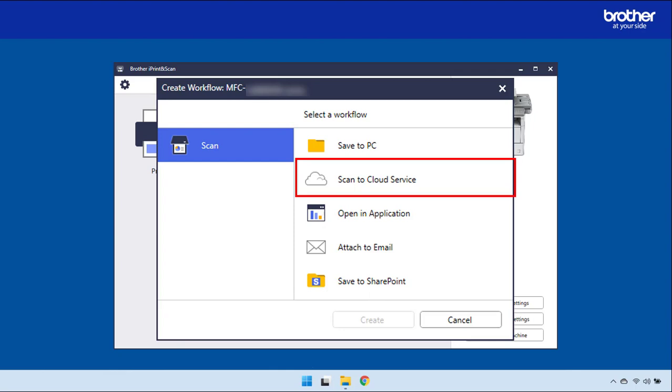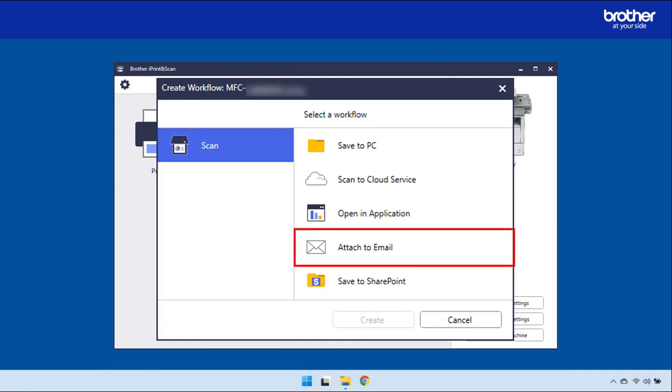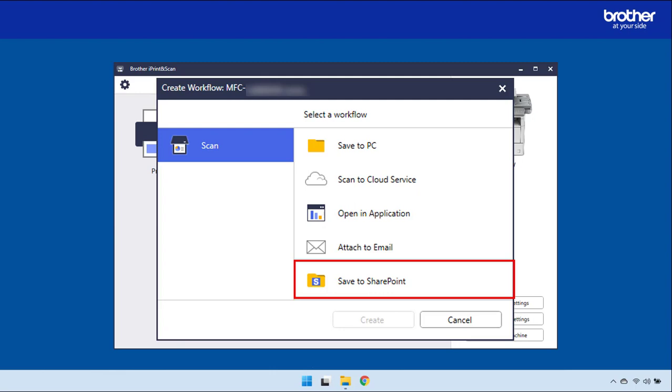Then we have Scan to Cloud, where you can save your scans to various cloud storage services. You will need your account login details to configure this option. Next, we have Open in Application, which will scan a document or photo and open them in another application installed on your computer, for example Photoshop. We also have Attach to Email. And finally, Scan to SharePoint on-premise. Note that you will need the address of your SharePoint server and document library.